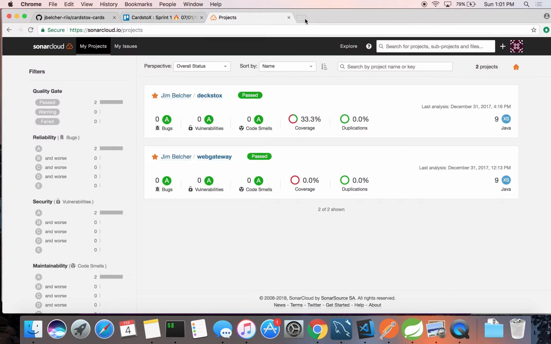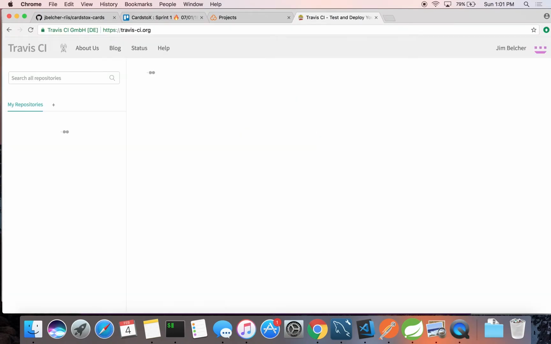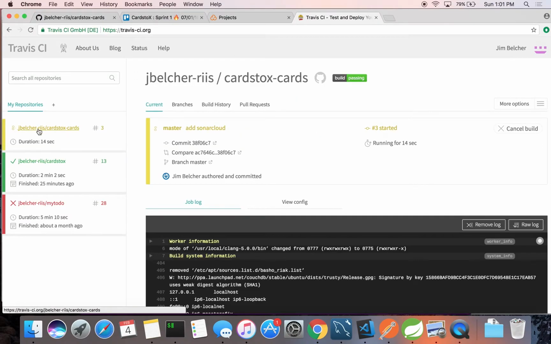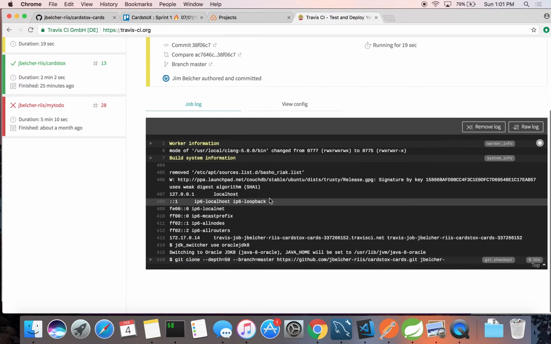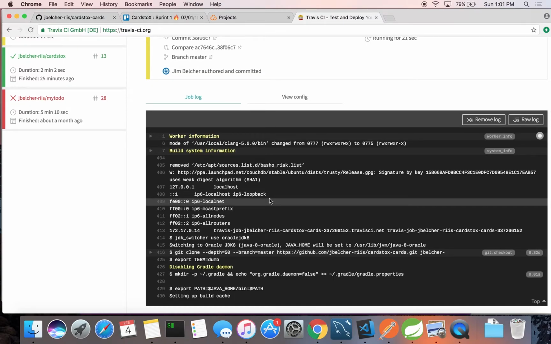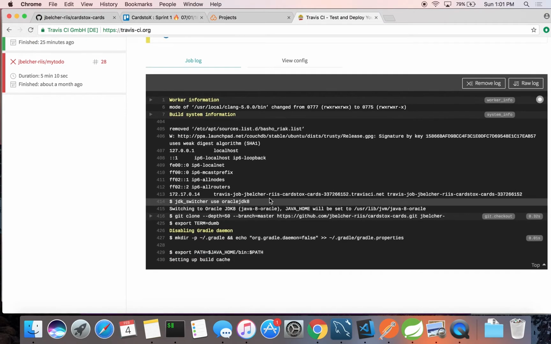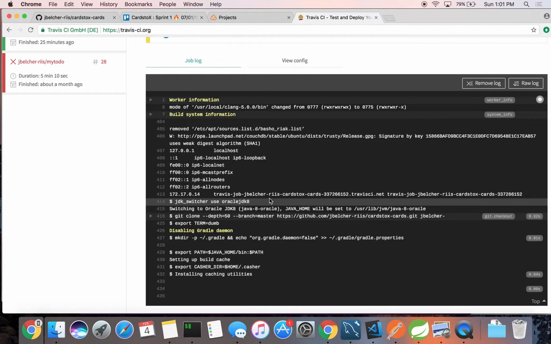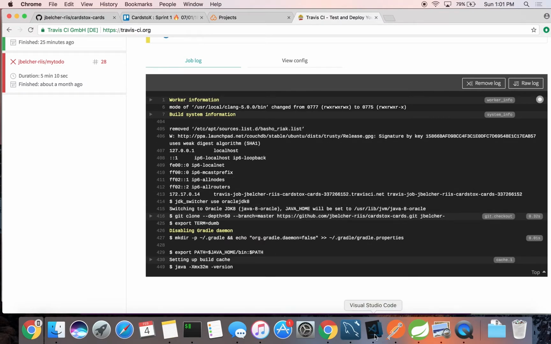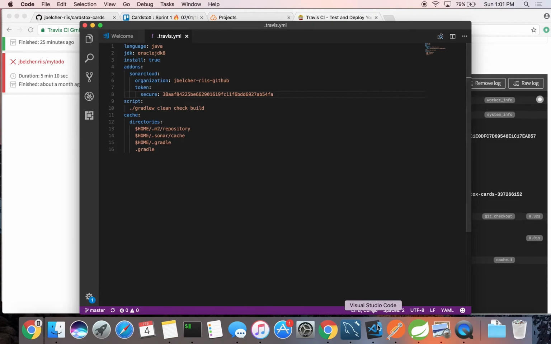Okay, so if I go to Travis now, we'll see that a build is being kicked off. And what I'm hoping to see is some interaction with SonarCloud. And I'm not going to see that because I forgot an important step. So I have to go back here. Actually, did I forget a step here? I honestly don't remember.